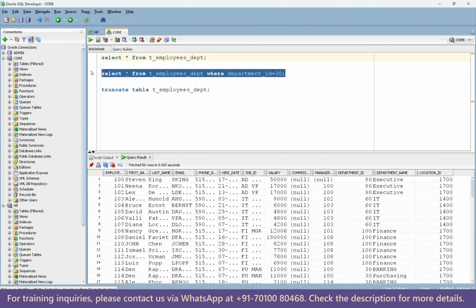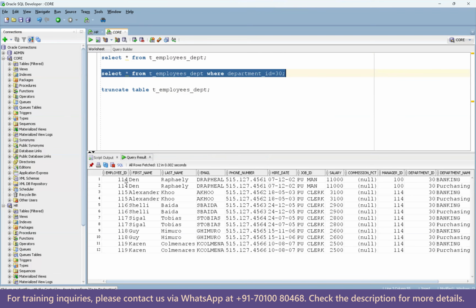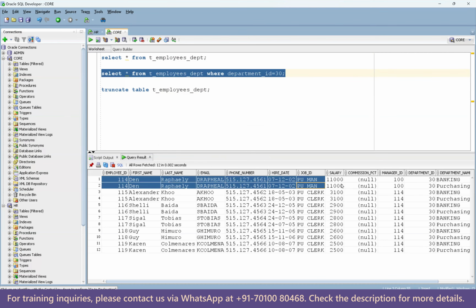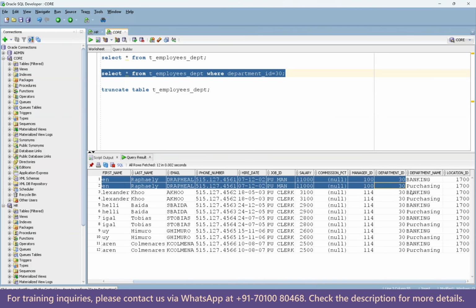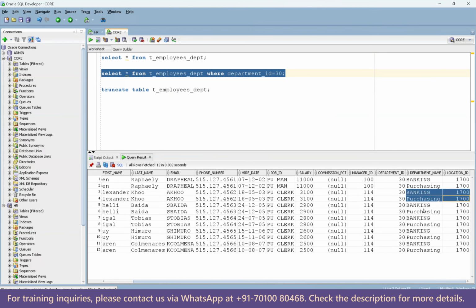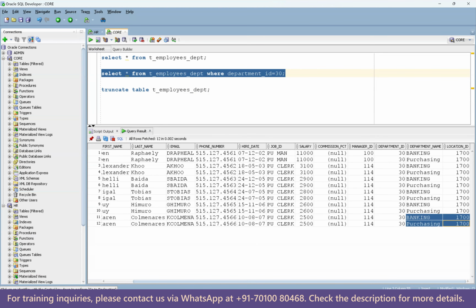How many records now? 113. So department ID 30, we will check it now. See here. For each one record in the source, we are getting 2 records in the target. So same 114, we are getting banking 1, purchasing 1, banking 1, purchasing 1. For each record, we are getting 2 records in the output. So because of this property only, lookup transformation is called active.